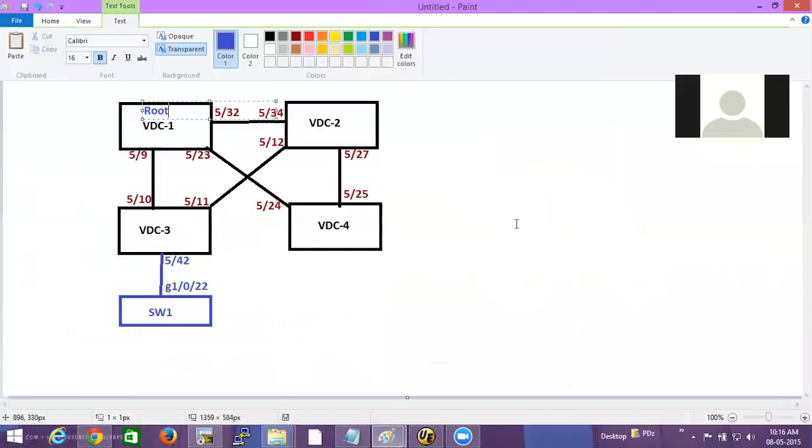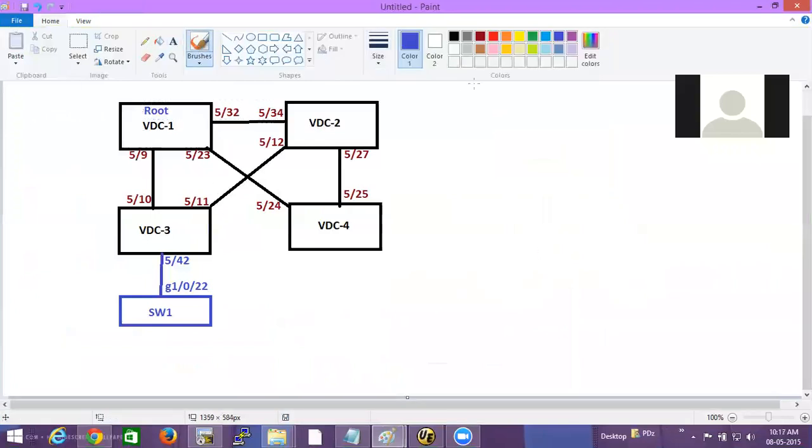If he becomes the root, then I should have this port being the root port, this port being the root port, and this port should be the root port. And because of that, my designated port should be this. All the ports of your root are designated ports. This port should also have a designated port.